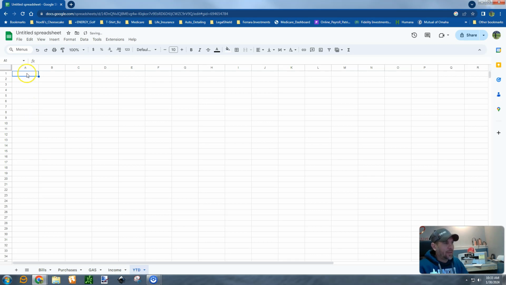All right. And then now the first thing that we want to do is year-to-date income. Second one we want to do is year-to-date bills. The third one is year-to-date purchases. And then we want to do year-to-date gas. And then year-to-date costs. So this is going to be the total of all of those, your year-to-date total costs. And then we're going to do year-to-date profit/loss percentage. So we want to do the percentage of that. Okay? So we got that here.